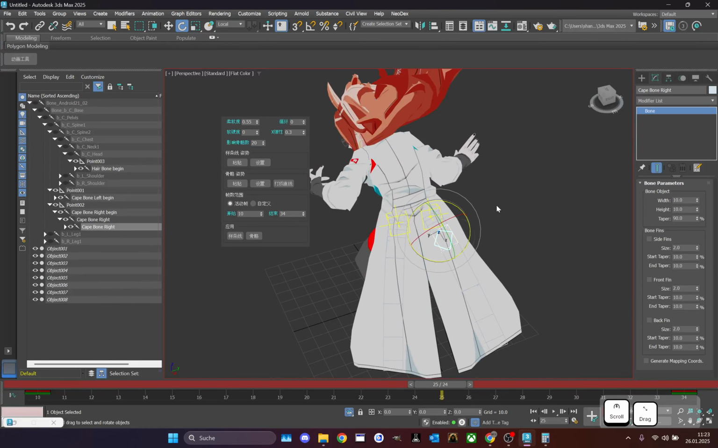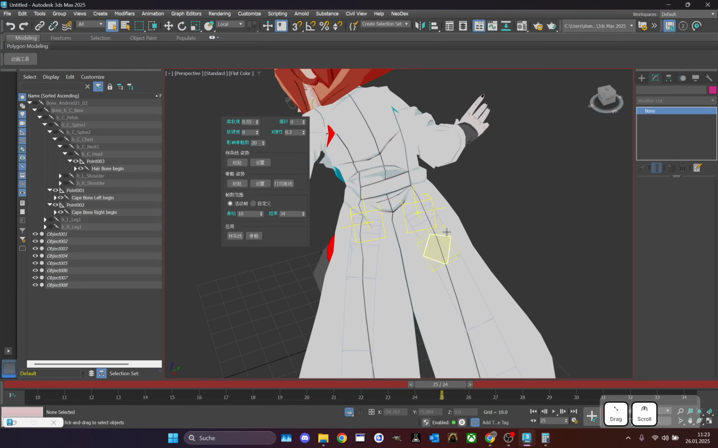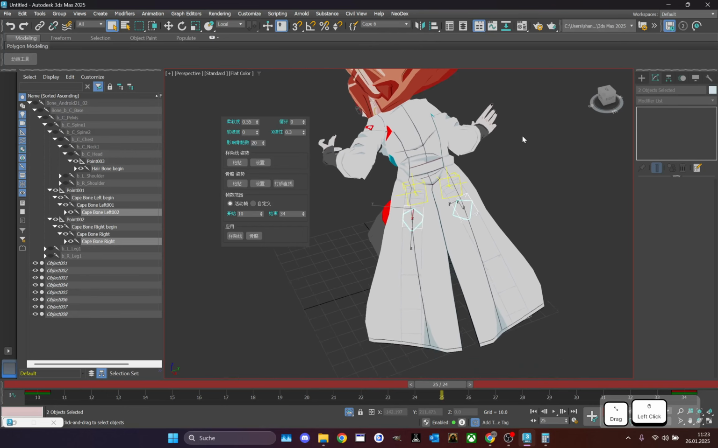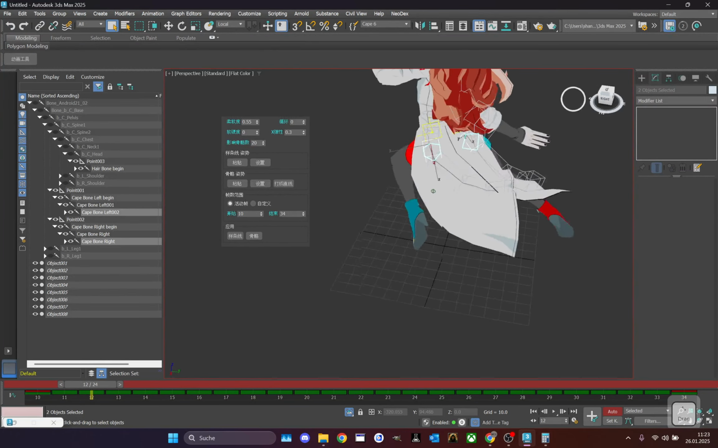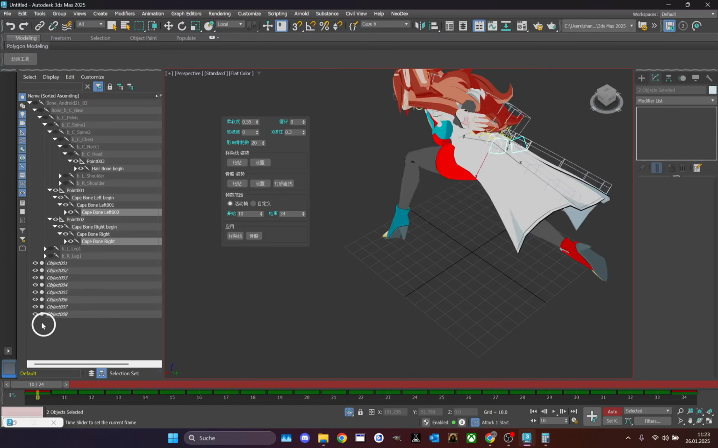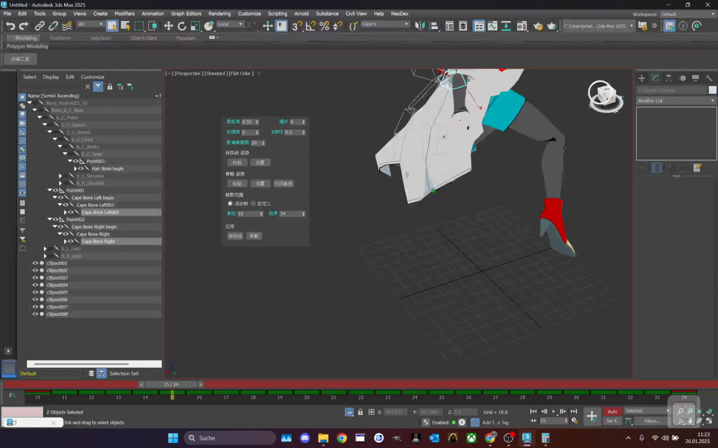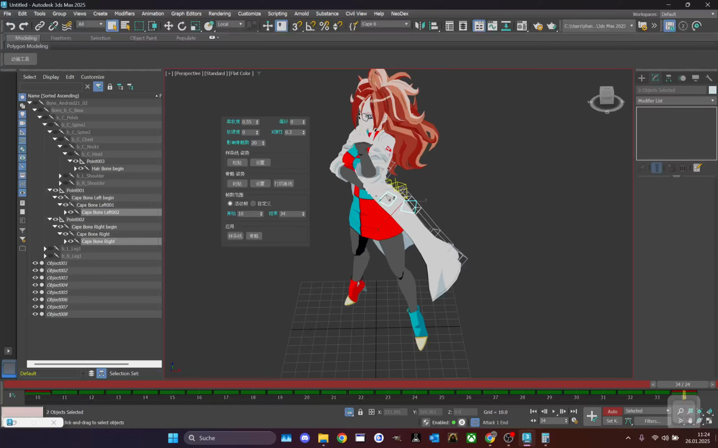our cape here. But I don't like that it's using the first bone. I like to use the second bone here. That's why we created cape 6 here. And let's see. That looks quite alright here. Not going through anything. That's good. So we have our first animation done.